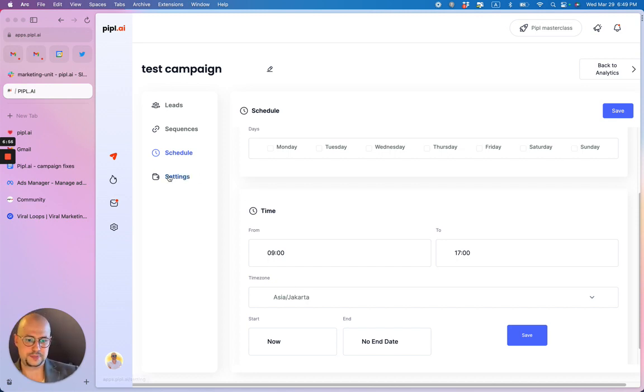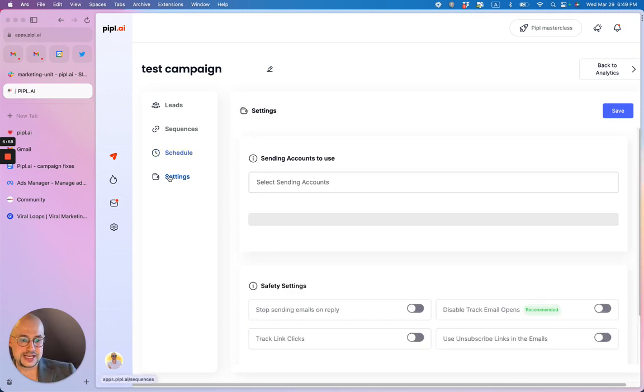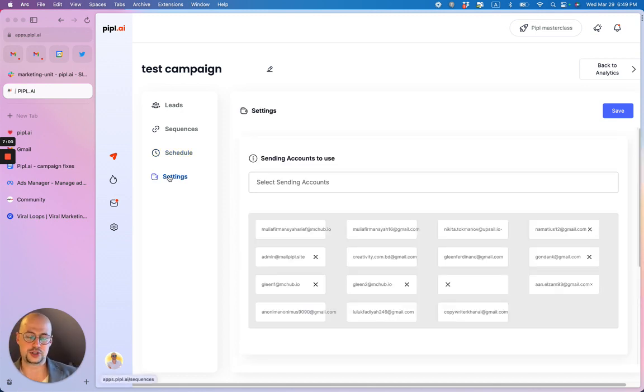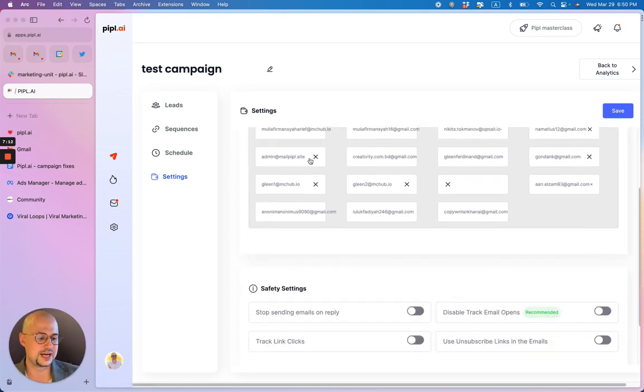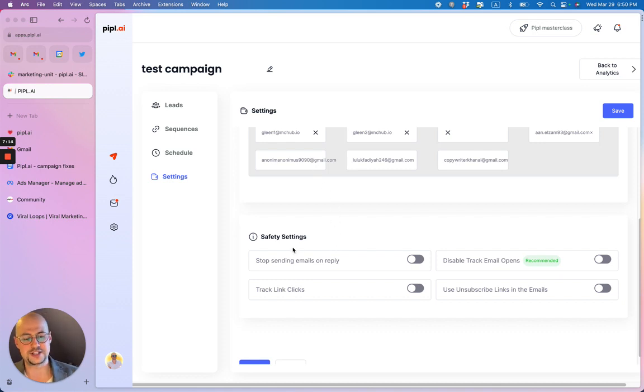So very simple. And moving on to the settings, here you will be able to assign specific email accounts that the campaign uses to send your outbound emails. Simple as that. And also a couple of safety settings just to make sure you never hit spam or do anything shady, so you can stop sending emails on reply.